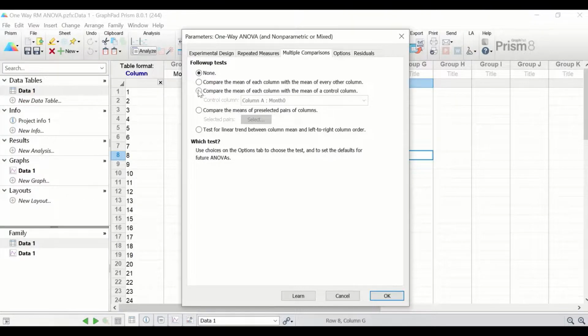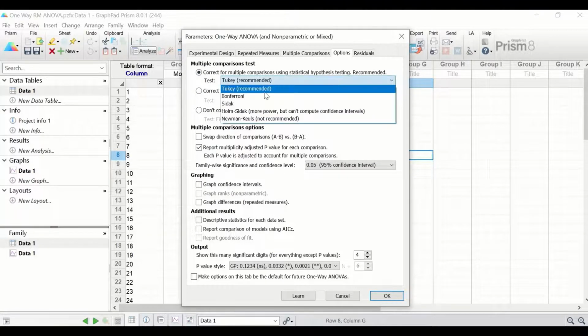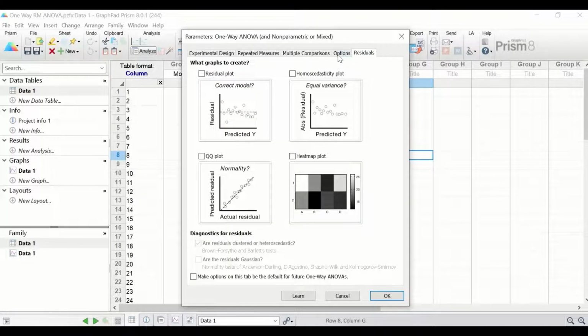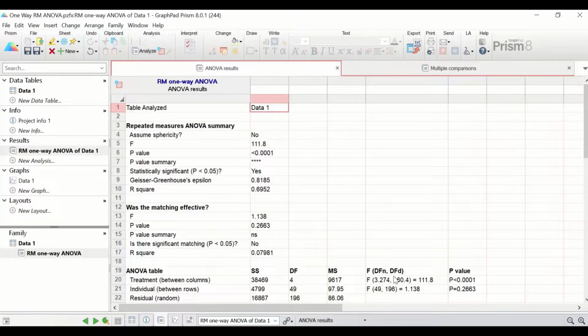So select compare the mean of each column with the mean of every other column. Under the options, select the multiple comparison test and choose the Tukey test as the choice for comparing the levels. And then for residuals, no more choices, just click on OK. 2 outputs will be generated. The first one is the ANOVA result.